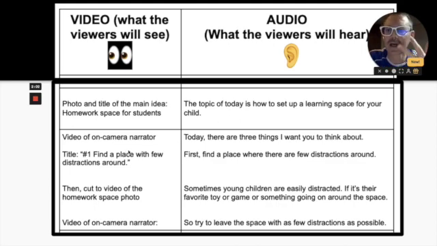And then I set this up into three things: the first, the second, and the third. The first thing is to find a space where there are few distractions. So on the left, I decided what to say, and there's a video, and then a picture, and then the narrator. It could be anybody who's on camera, and then what to say on the camera.